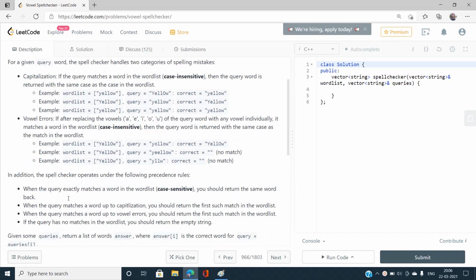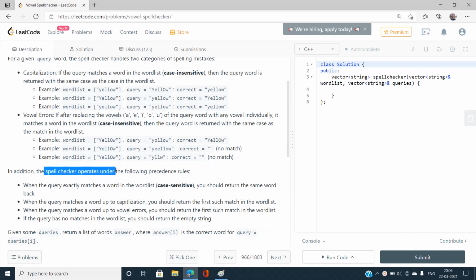In addition, the spell checker operates under the following precedence rules: first this rule should be followed, then this one, and then finally this one. When the query exactly matches a word in the word list, considering the case of the characters of the query word as well as the word in the word list, then we return the same word as our answer for this query.